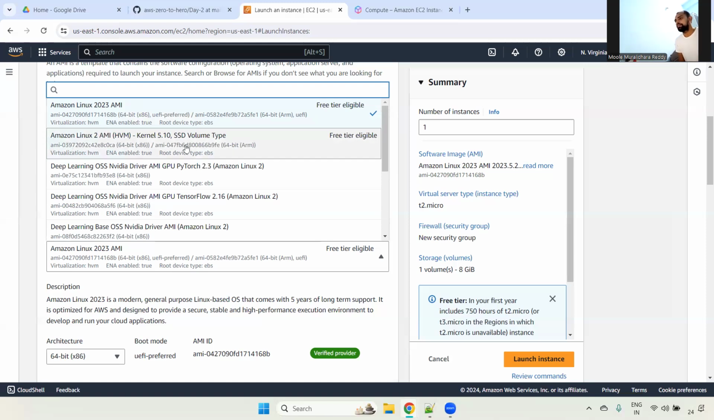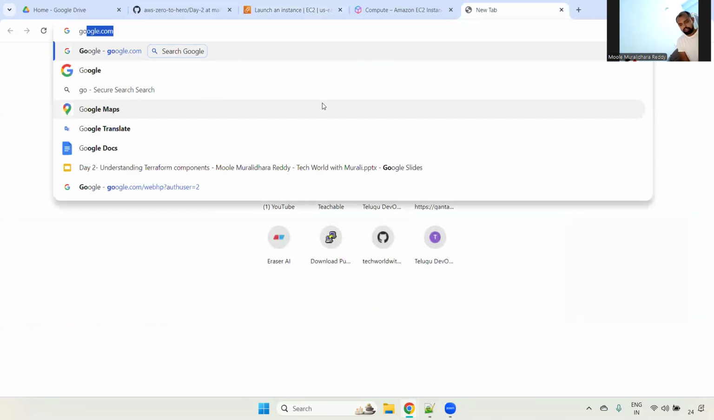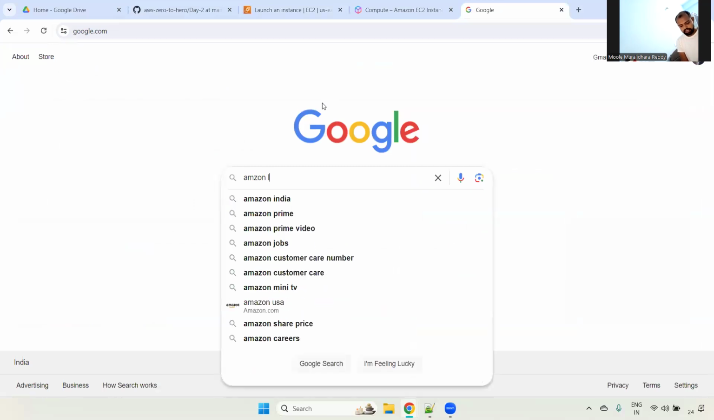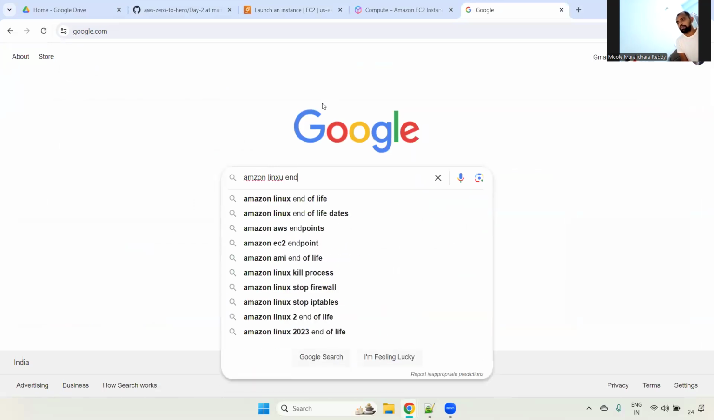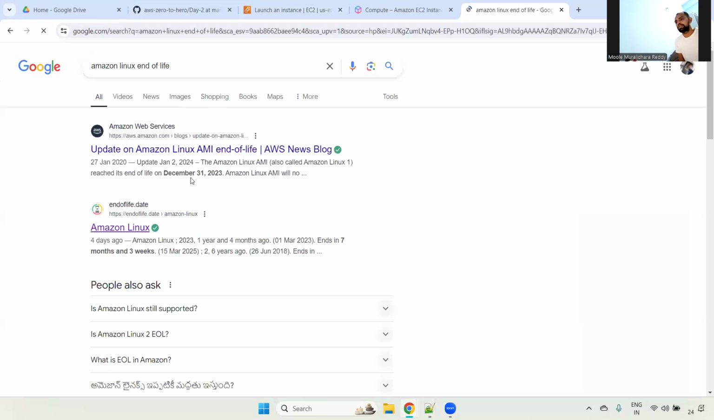But currently in our organizations, majorly we'll be using Amazon Linux 2. But still, Amazon Linux 2 in June 2025 is going to have no support. There will be no patching after June 2025. How do we know? Just go to Google, search Amazon Linux end of life. Just click this one so that here we have an end of life date.